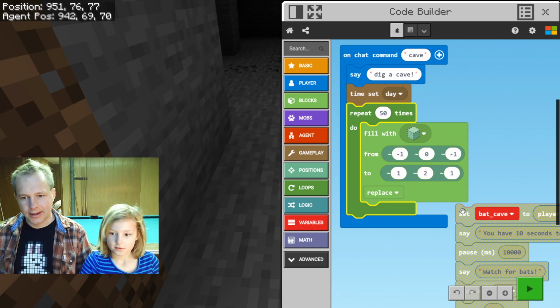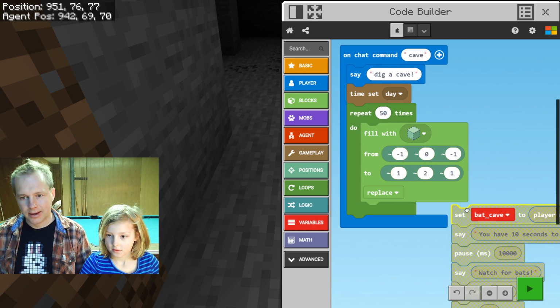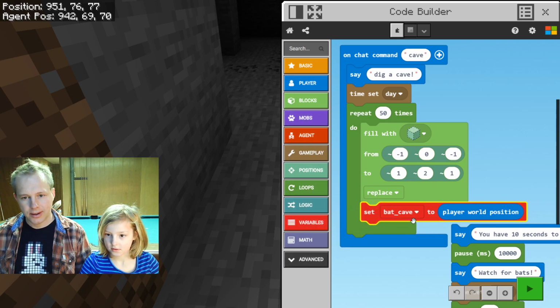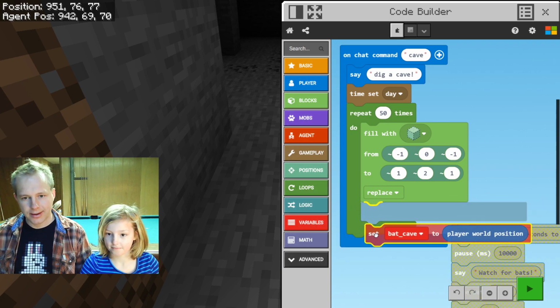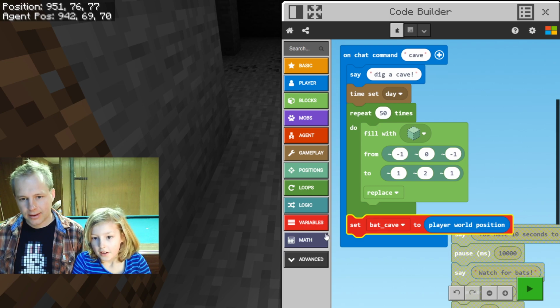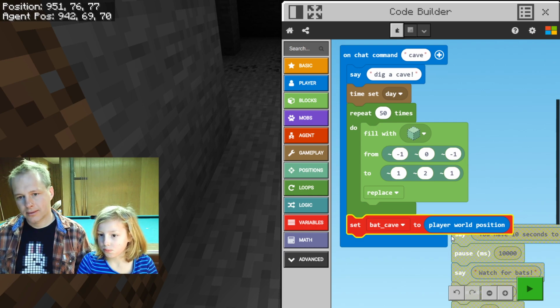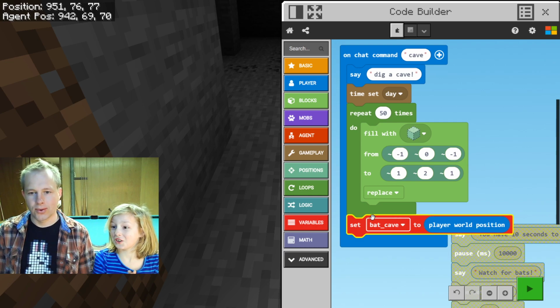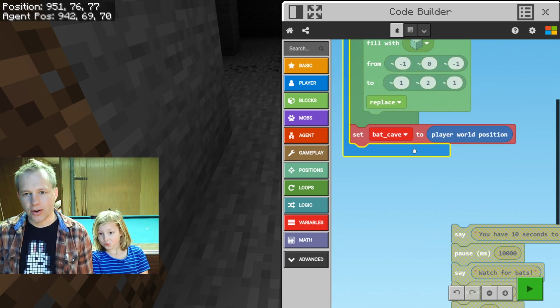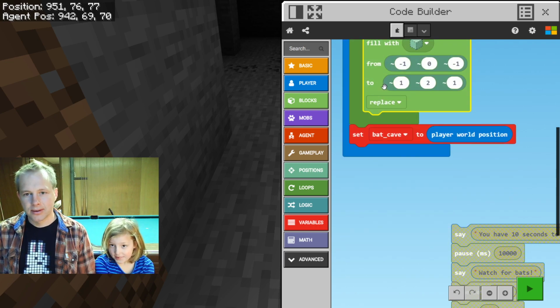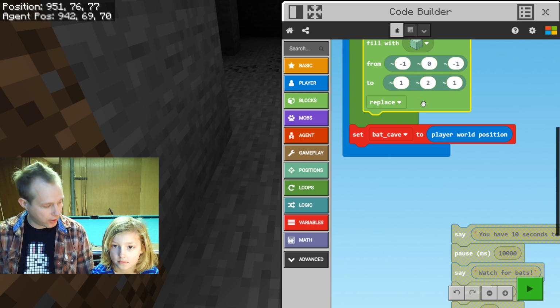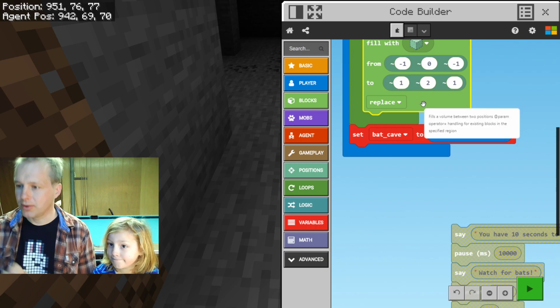And let's grab the next block. And press Control here. Oh, wait, no. Wait. Here we go. Set bat cave to player world position. Oh, what does that do? What does that mean? You know how we use these wavy characters here? These mean one, two, one around the player's current position. Exactly at the moment the code runs.